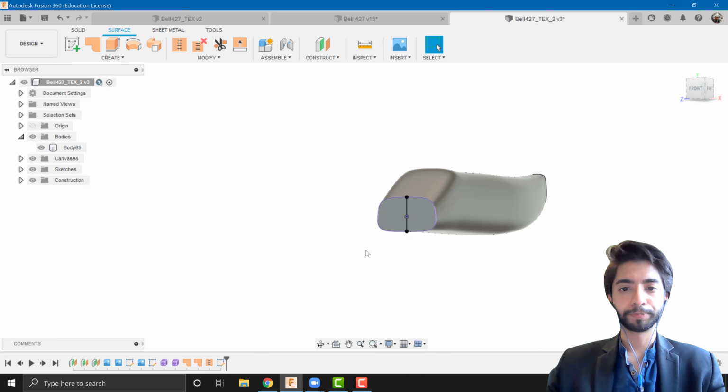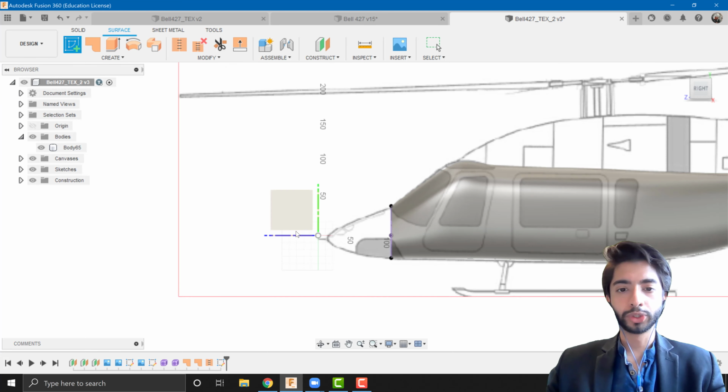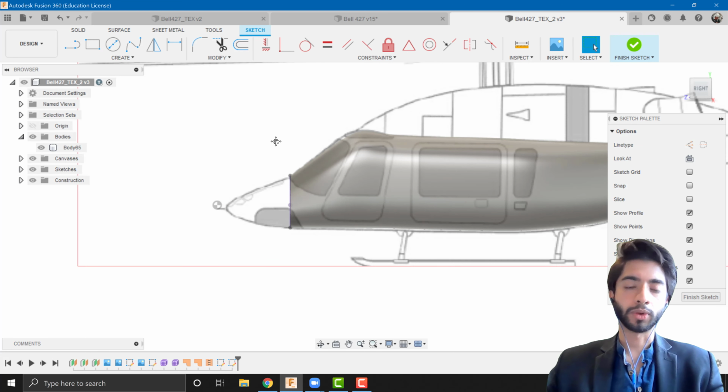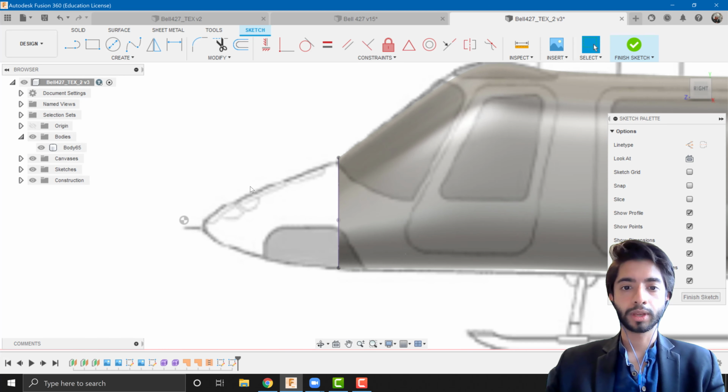And now what I want to do is go to the right view and create a new sketch on the right plane. So the right plane in this case is my plane of symmetry. And this is why when we set up the blueprints and set up the sketches, it was really useful, because we don't have to deal with problems relating to bad symmetry in the future, as long as these things are still in the symmetry plane.